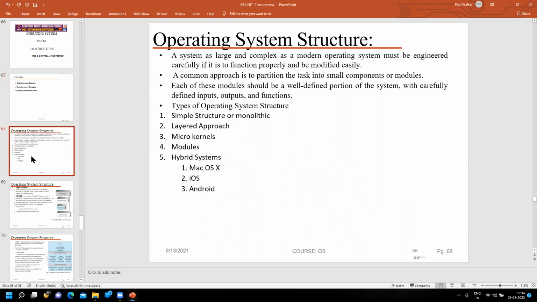As we know, an operating system is an interface that acts between a computer user and computer hardware. Each and every portion of a module here will be a well-defined one, and it has several input and output functions to be performed inside a system. These are the types of operating system structure: simple structure, monolithic structure, layered approach, microkernels, modules, hybrid system. Inside that, macOS, iOS, and Android.